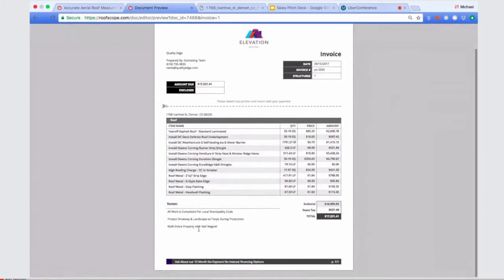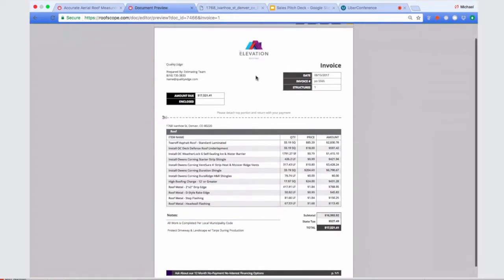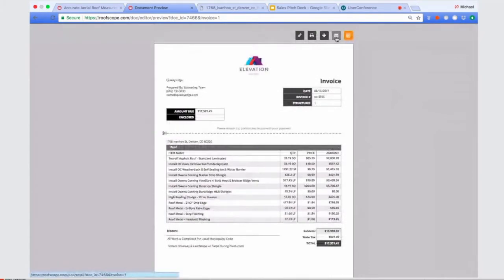Fill out any notes that you want here in the bottom, and of course you can edit that on the fly as well. And then with the invoice, the same thing. I can email that to my customer. I can download it. I can print it if I want to stuff an envelope. So let's go take a quick look and see how I actually created this estimate and invoice.